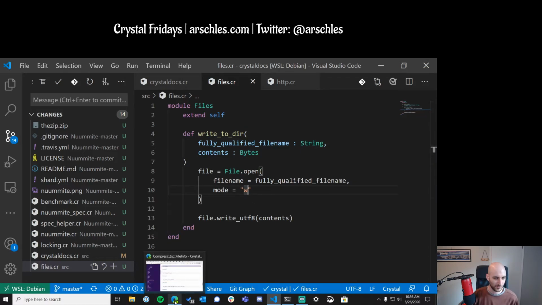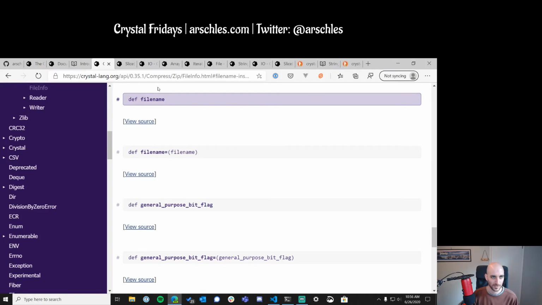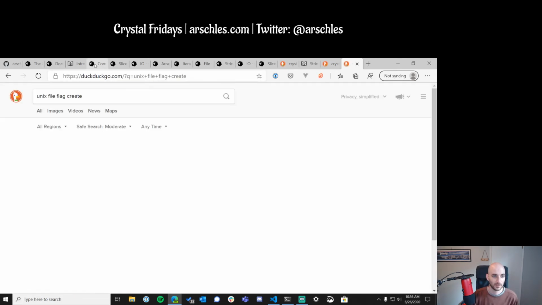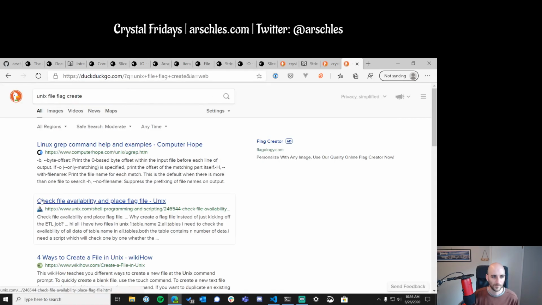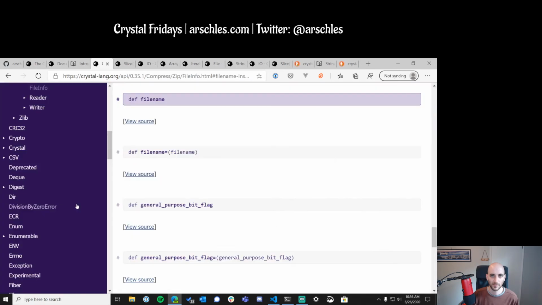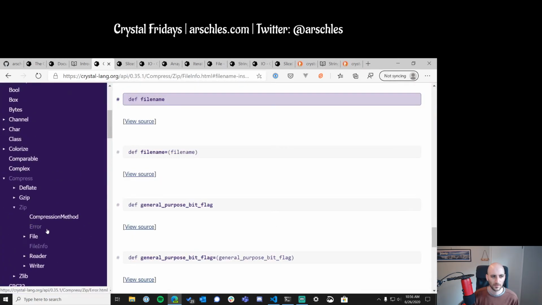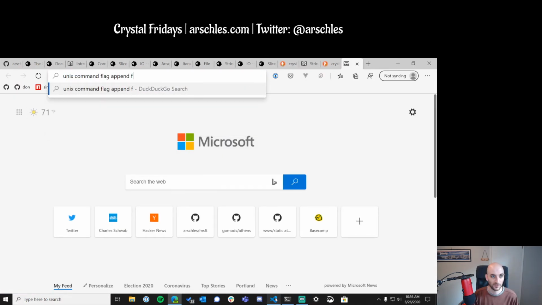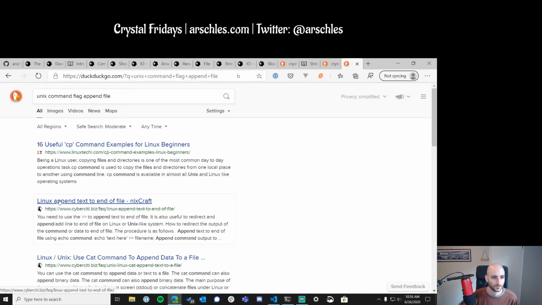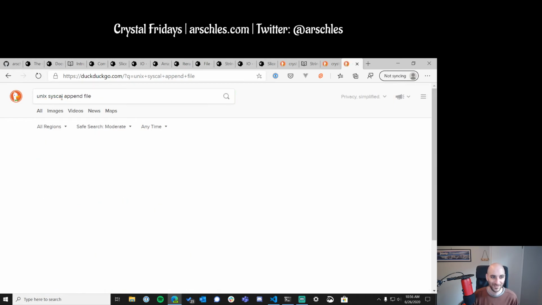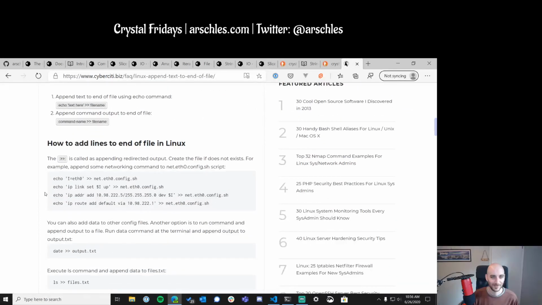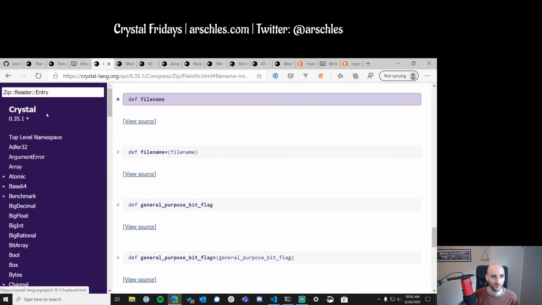I need to remind myself what the Unix mode is for create, because I think that's what we need to do. Unix file flag create. Is that a thing? No, oh, this is the command prompt. No, I actually am not sure. Oh yeah, Unix command flag append file. Maybe that. Unix syscall append file. Maybe? No, this is the command line. Let's go back to file and see.